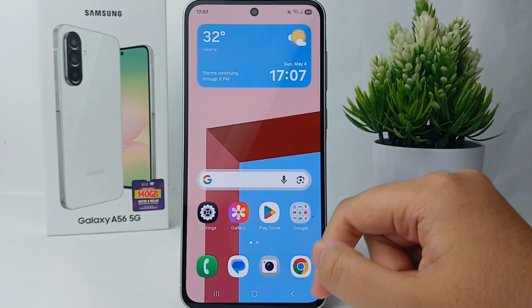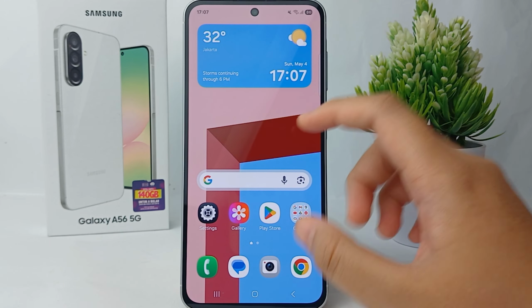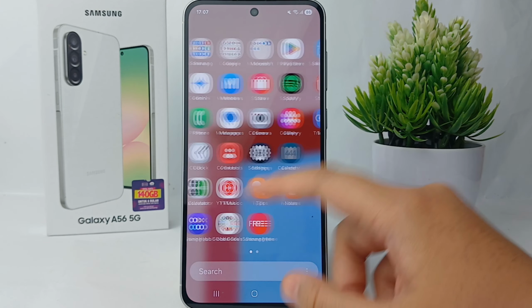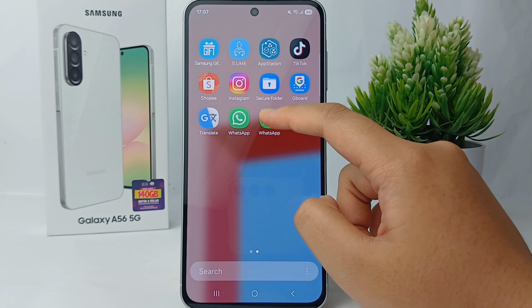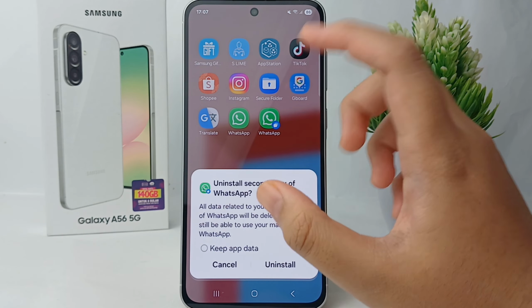And how to do that is very easy. I will give you two tutorials. First, search for the apps that you want to delete. Now you can long press and then click uninstall.